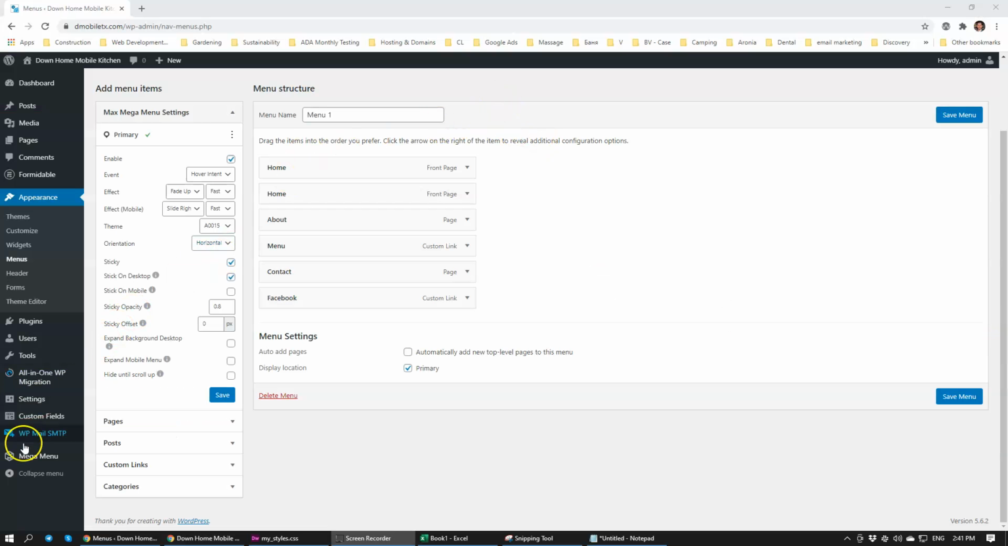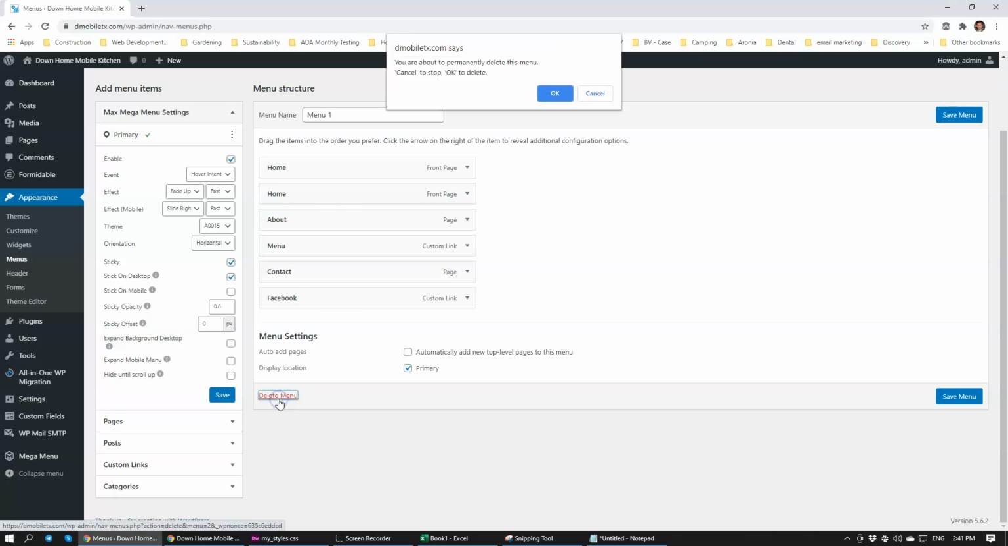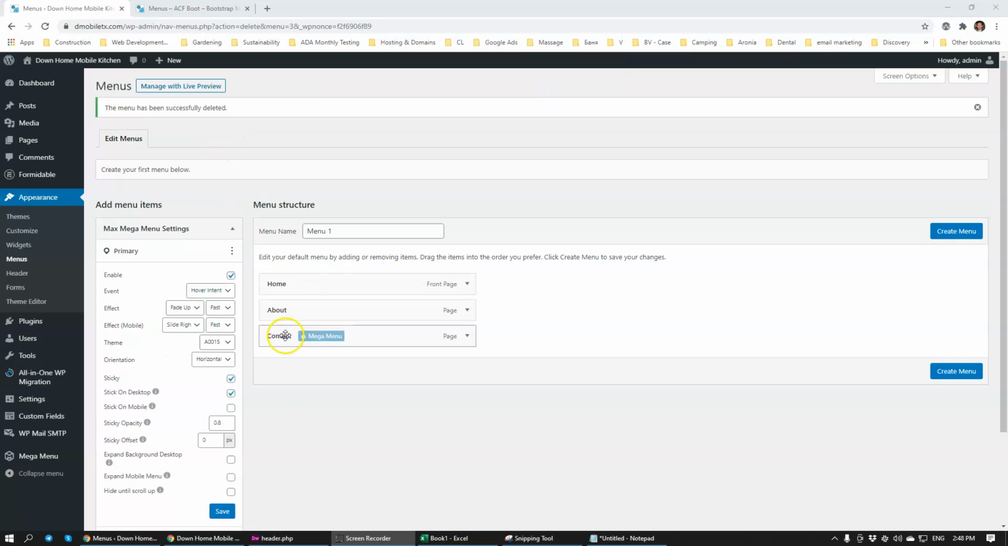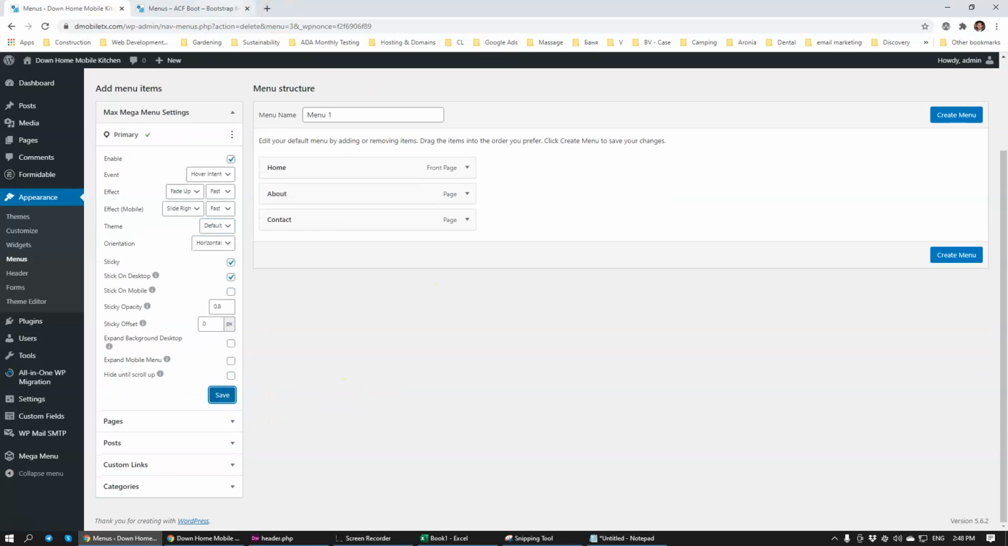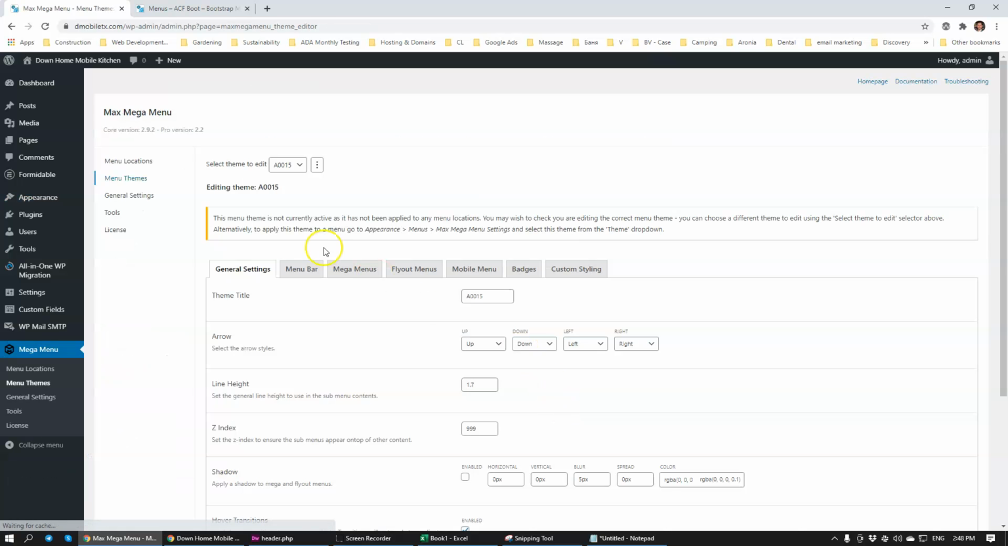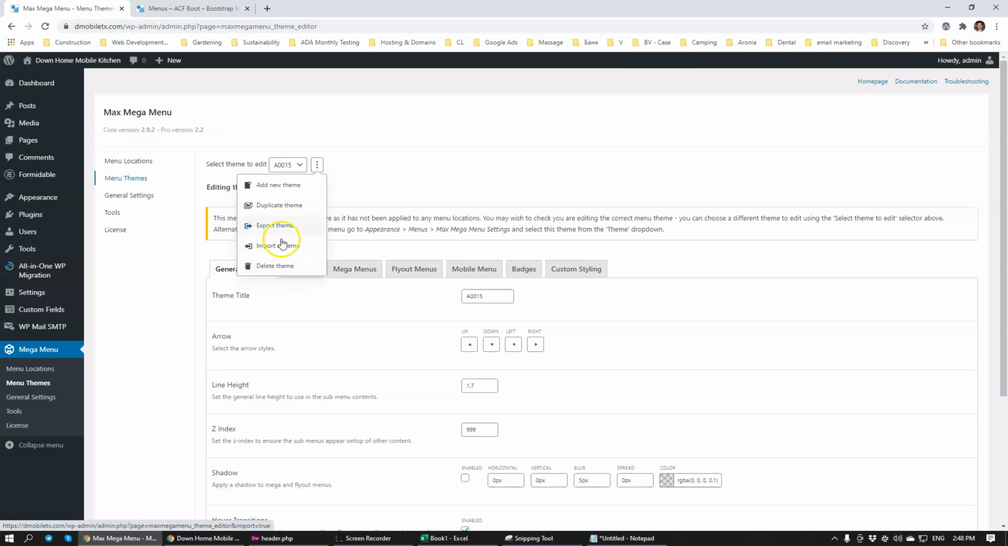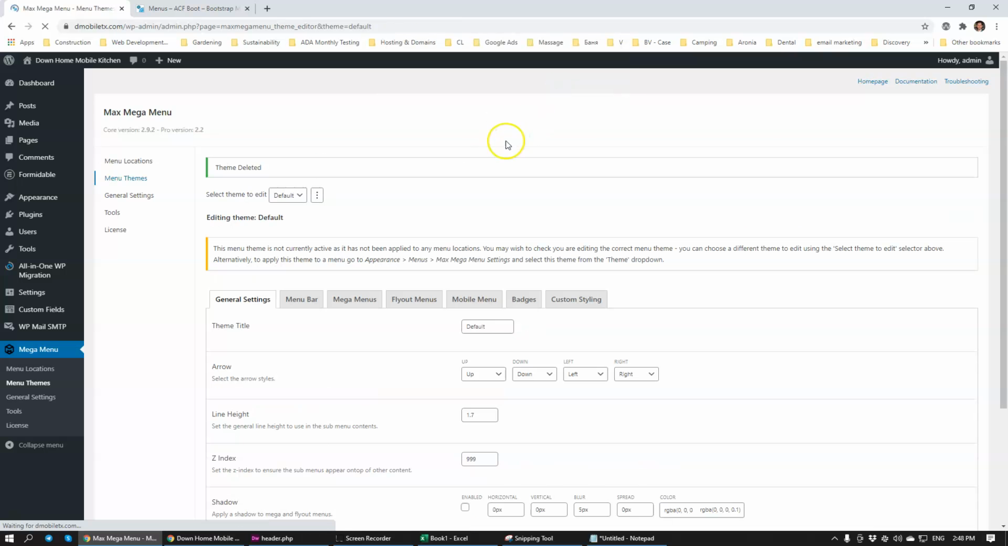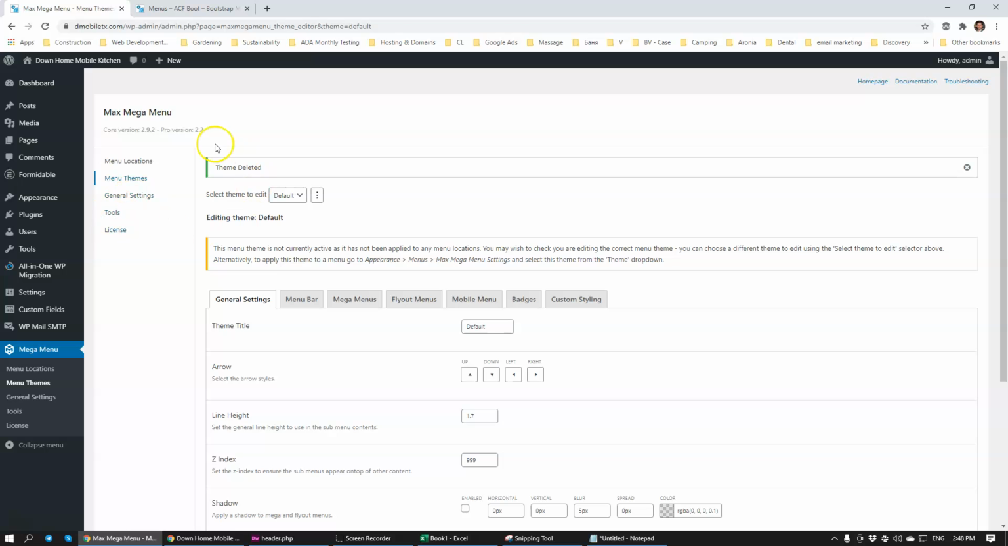We have assembled it using Max Mega Menu. That's the plugin that we used. And right now we're going to do something crazy. We're just going to delete it. Delete the menu. I've deleted everything. I'm going to set this to default right now. I'm also going to go to Max Mega Menu, menu themes, and delete the theme as well. Delete theme. Okay, the theme has been deleted.